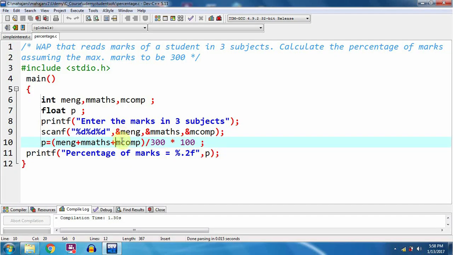The reason being, as I have told you earlier, that int and int operands yield int results, because all these three variables, mcomp, mmaths, meng, happen to be of int data type. So after adding their values, we will end up getting an int result. Whatever it is, suppose it is 280, then divided by 300. Now 300 is a constant which happens to be of integer data type. 280 is just the assumed value, whatever it is. Of course, it will be equal to or less than 300 because 300 is our maximum marks.